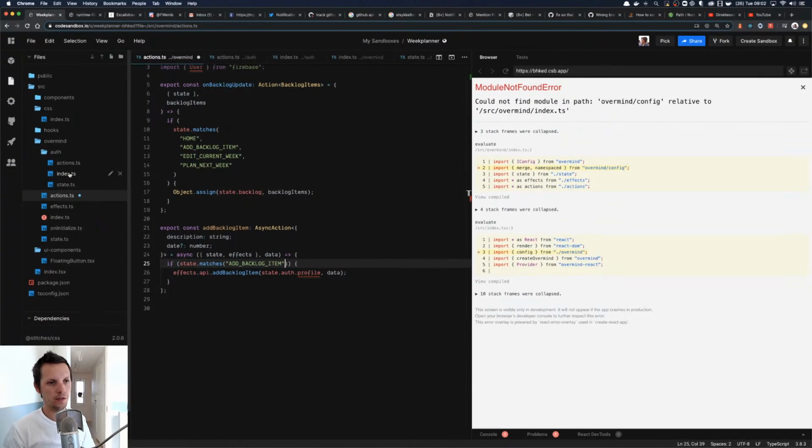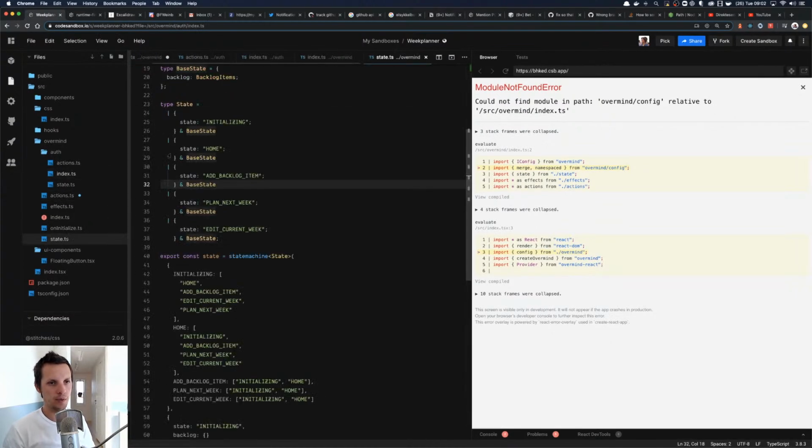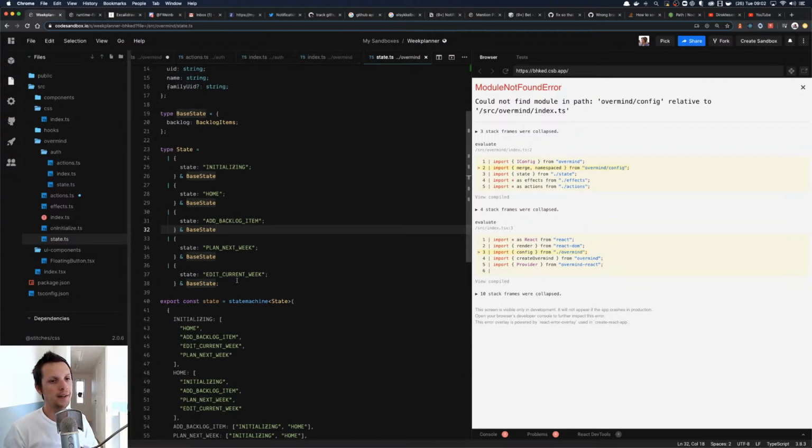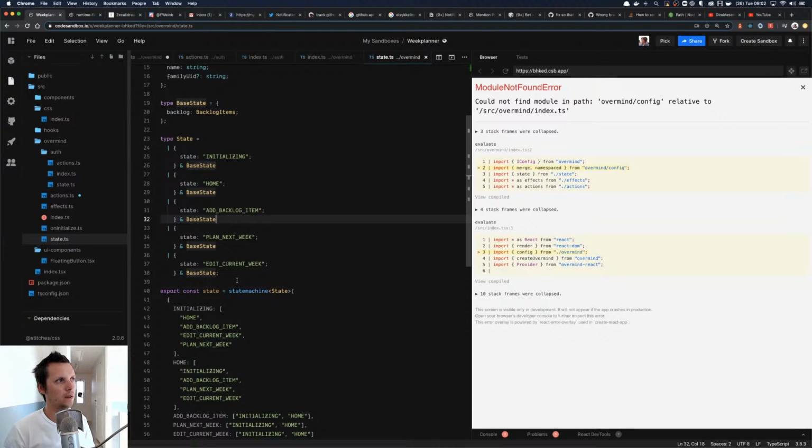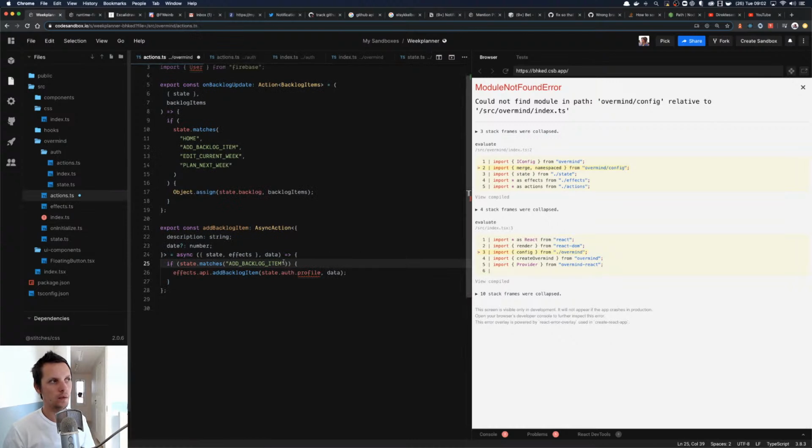So we could, as an alternative, have actually included the state machine in our base state here instead. And then it would implicitly know that when we are on add backlog item, we would be authenticated with a profile. But this is interesting. Because now we're not able to, well, I guess we do not really care about this. What we care about is, let's let this one slide for now. So if we are authenticated, that's when we are allowed to add a backlog item, which is true.